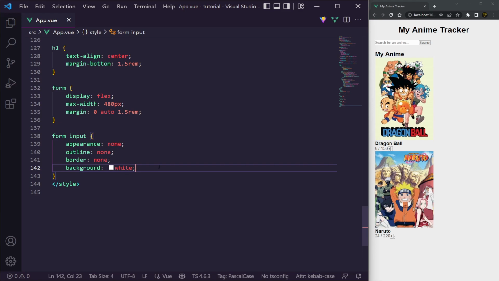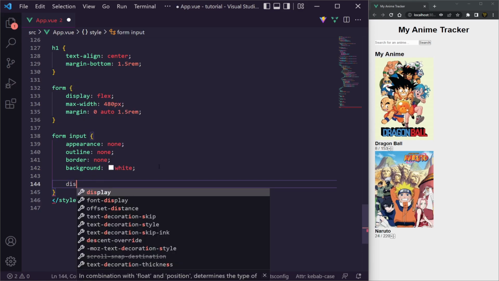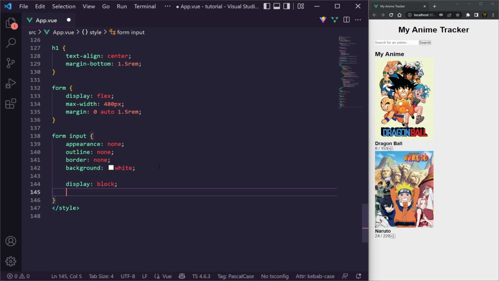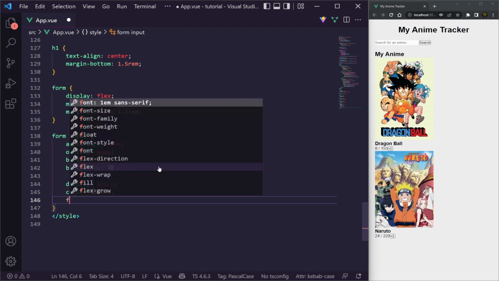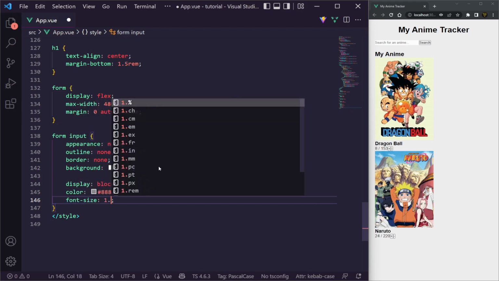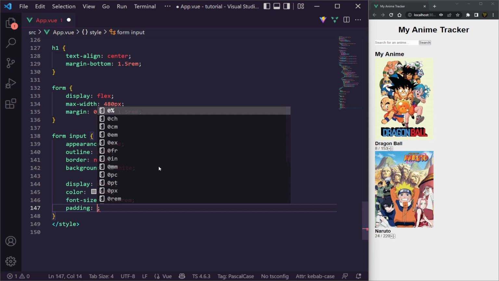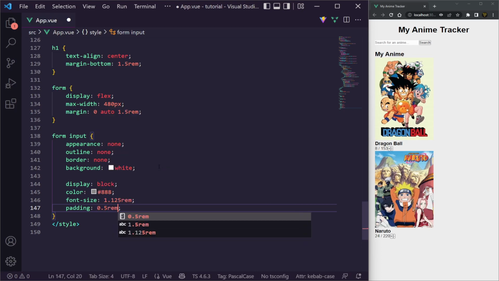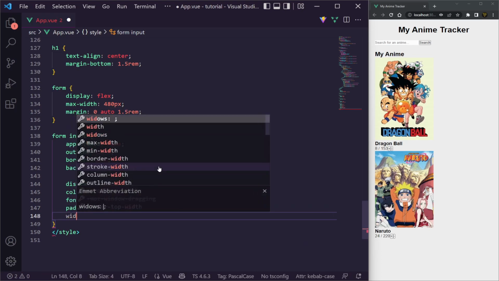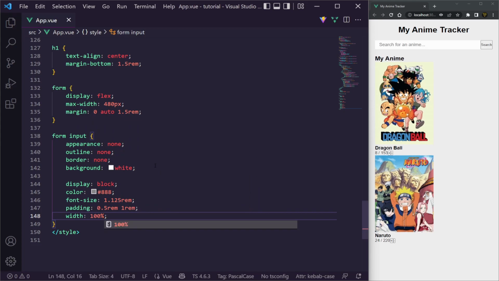We're then going to go underneath this and say display block. We're then going to give this a color of 8888 to make it slightly grey, a font size of 1.125 rem, which is 18 pixels if you've got a 16 pixel parent. And we're going to say padding 0.5 rem, 1 rem, and a width of 100%. And there you go, that's already looking a lot better.